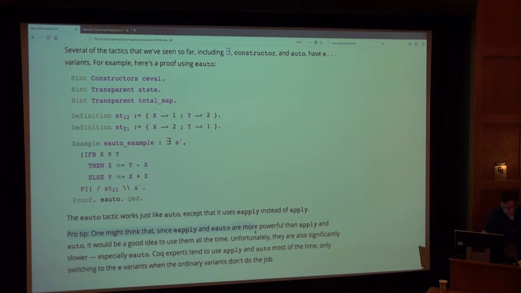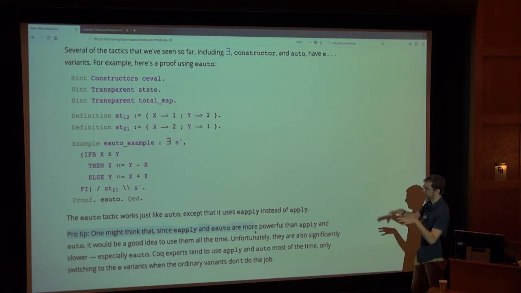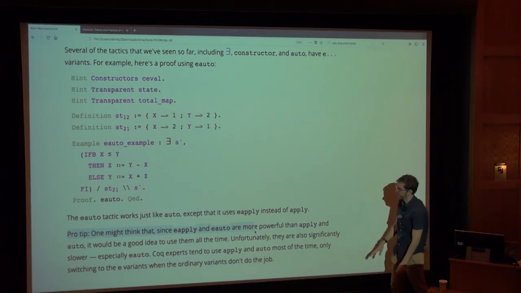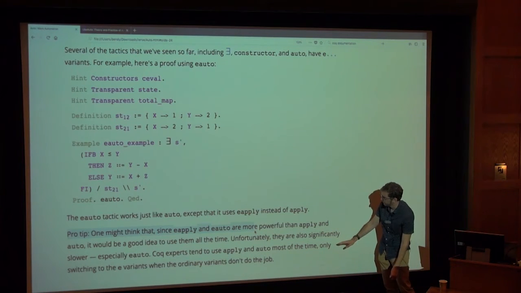And there's just one note here. One might think that e-apply and e-auto are more powerful than apply and auto because they apply to strictly more cases, so you should use them all the time. Of course, the issue is that they're significantly slower, as it notes here, especially e-auto, because e-auto is much less constrained about the things it can apply to any given goal. So it's going to try a lot more things and generate a lot more of these little variables, which involve some overhead inside the proof assistant.